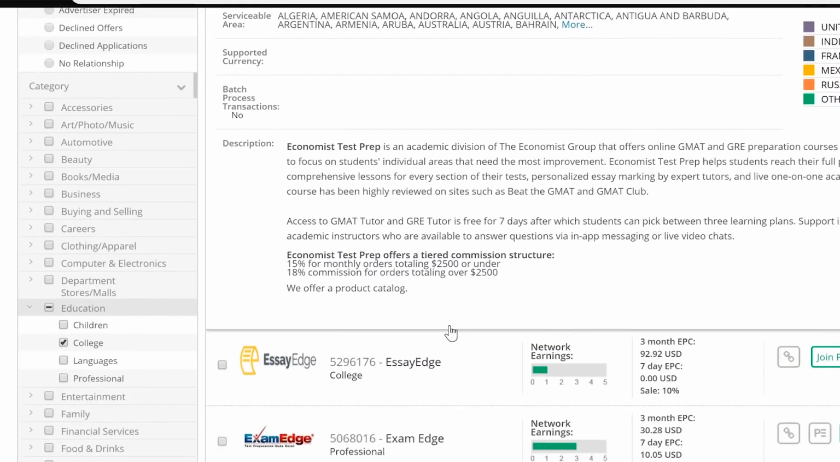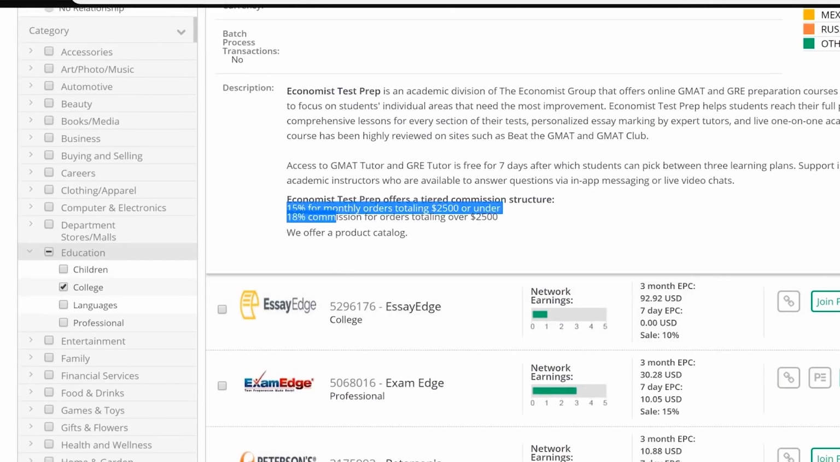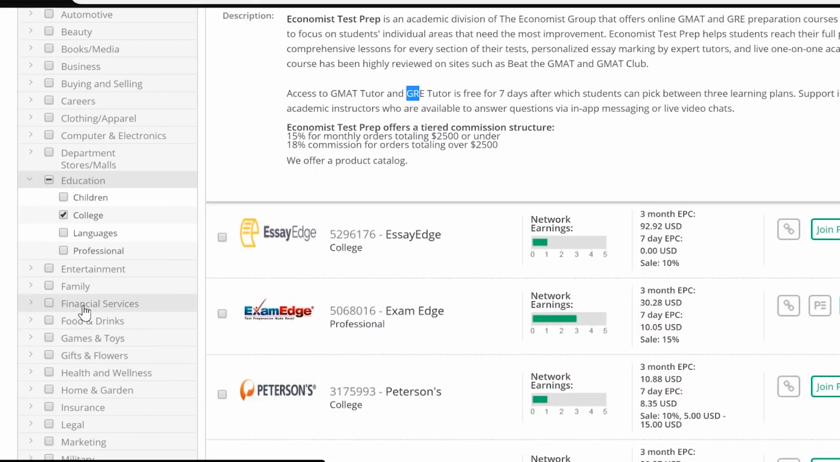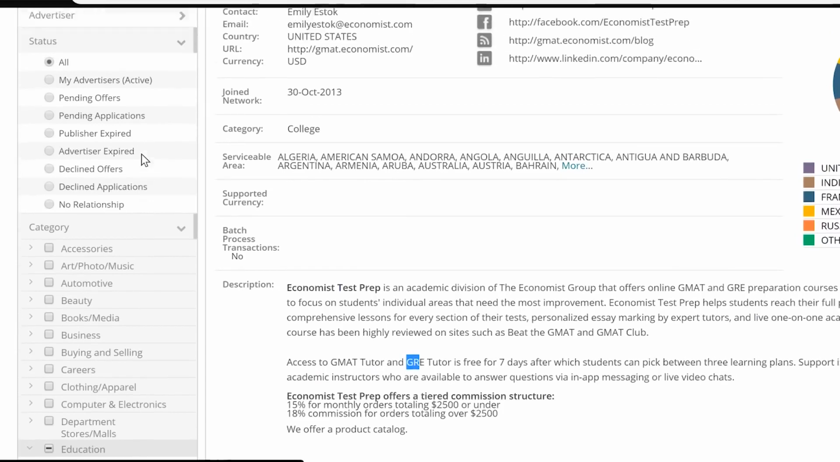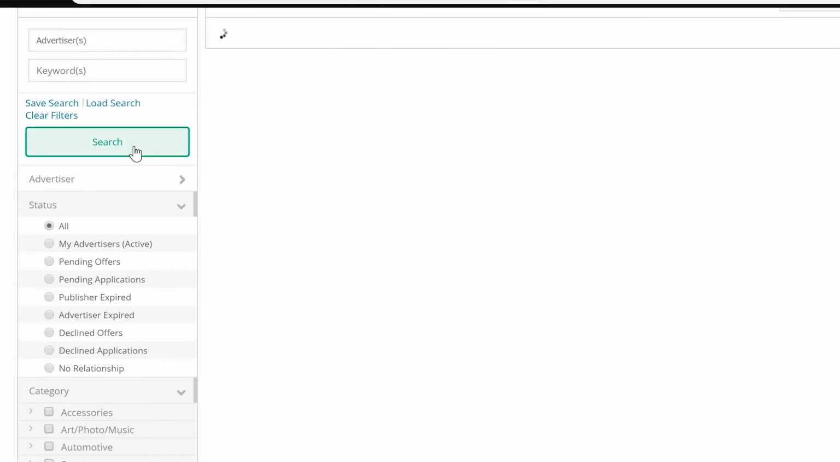You're going to see what types of things that you're going to get. So what it looks like is you're going to get a 15% commission for monthly orders totaling $2,500 or less, and then an 18% commission for orders over $2,500. So, for example, if you want to promote access to this GMAT tutor, or for the GRE, people who are going in for their masters, I think. I don't even know. I didn't even graduate college. But what I'm saying here is that there's a market for pretty much anything that you could imagine. If you're promoting books, you're promoting beauty products, you're promoting automotive stuff, you're promoting financial services, there's something for everybody here, and this is really what is so cool about this.